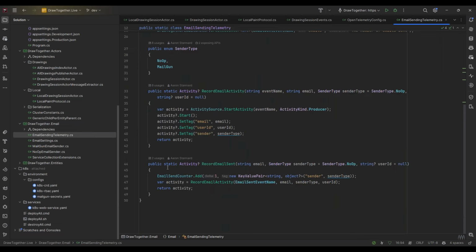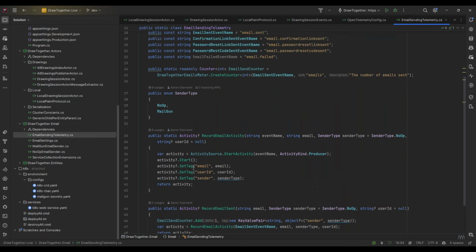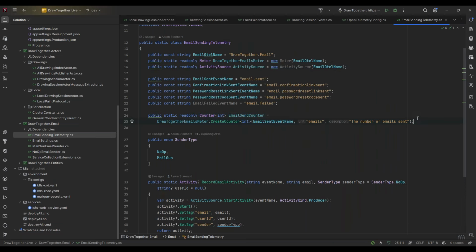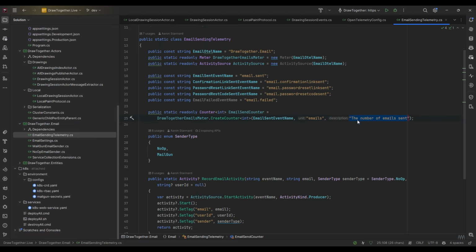And one of the things that you'll see me do is every time we do an email sent, I'm going to create what's called a bound counter right here, the static readonly Counter<int>. So I'm going to create a counter using this meter, and I'm going to pass in my event name, the number of emails sent, the unit, which is the number of emails, the description. This is all stuff that's going to show up in my Prometheus or Datadog or Dynatrace output someplace.